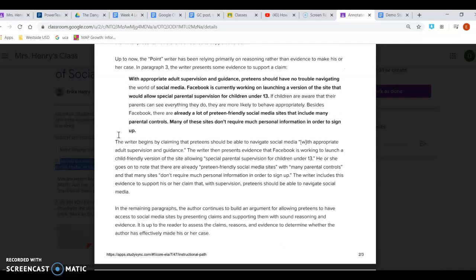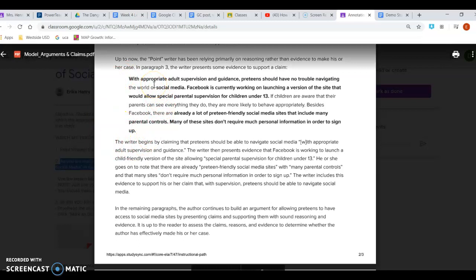The writer begins by claiming that preteens should be able to navigate social media with appropriate adult supervision and guidance. The writer then presents evidence that Facebook is working to launch a child-friendly version of the site, allowing special parental supervision for children under 13. Here she goes on to note that there are already preteen-friendly social media sites with many parental controls, and that many sites don't require much personal information in order to sign up. The writer includes this evidence to support his or her claim that, with supervision, preteens should be able to navigate social media. So in paragraph 3, the author starts presenting evidence.